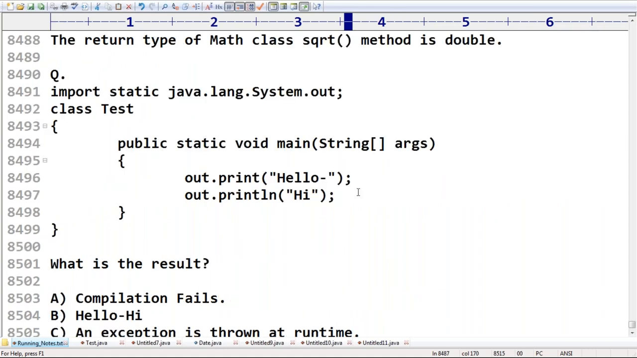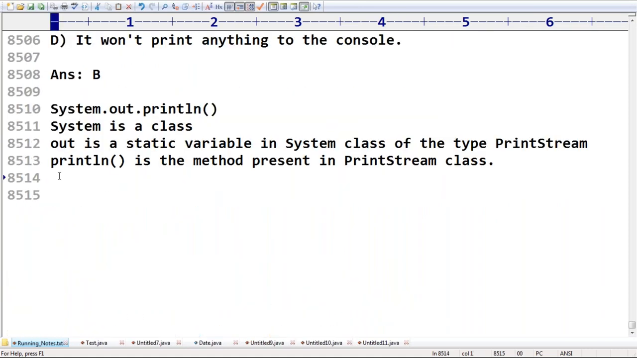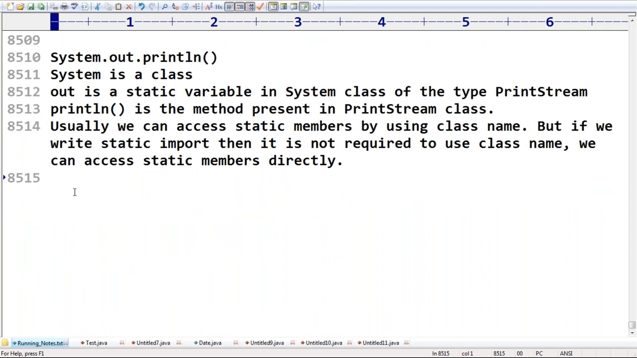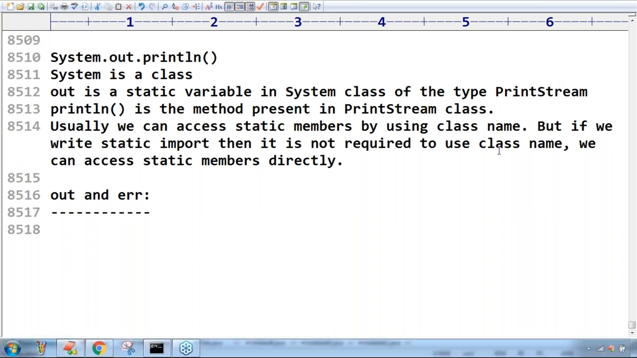Next, it is also a very common doubt for most people: what is the difference between the standard output device and the standard error device? You can dig into this knowledge in Java, how it is going to happen. I want to spend just one minute. Who asked this question? What is the difference between standard error and standard output?